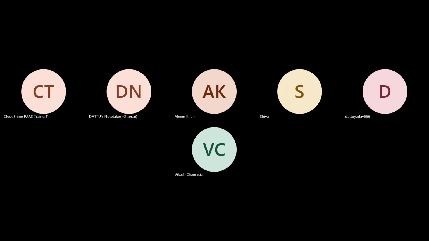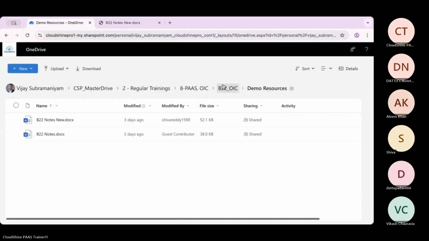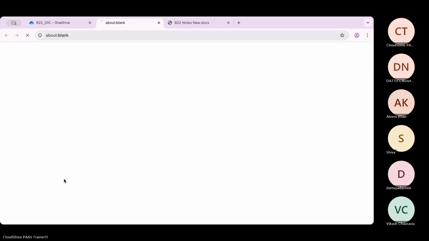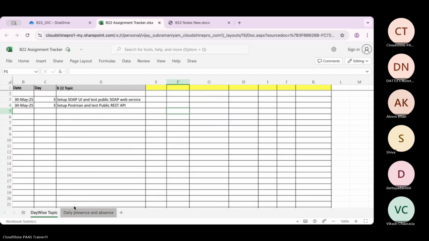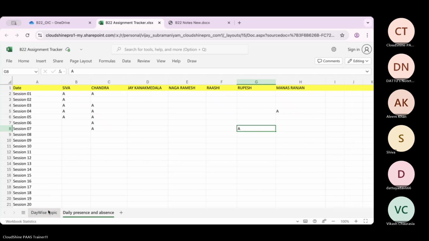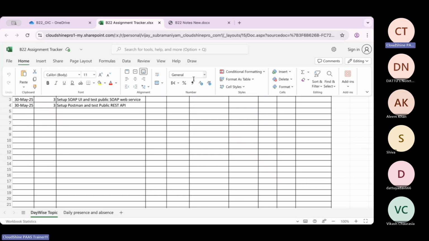Before starting, any questions from anyone? Okay, names are not there. Okay, guys, has anyone tested these things, Postman and any sample services?